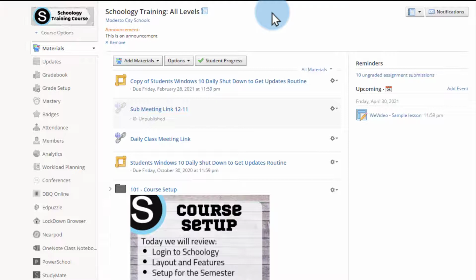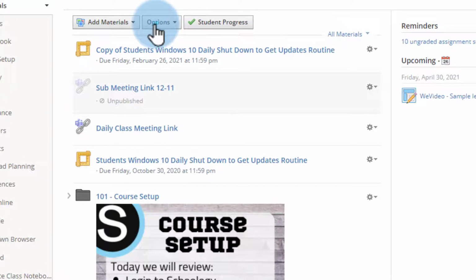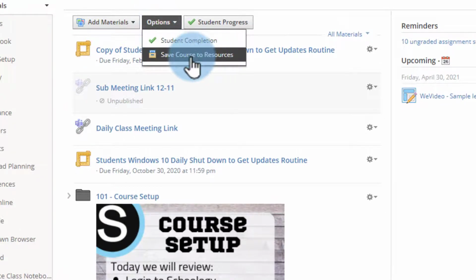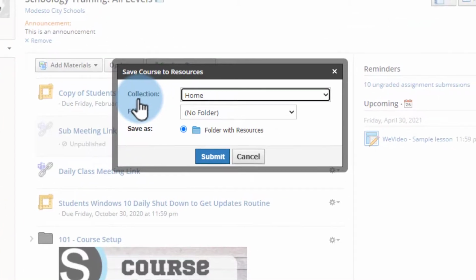However, I don't want to take the time to do that. I'd prefer just to save everything in one go and sort it out over the summer. So I can do that as well. I can go into Options, and I can save my entire course to resources. So I'll do Save Course to Resources.